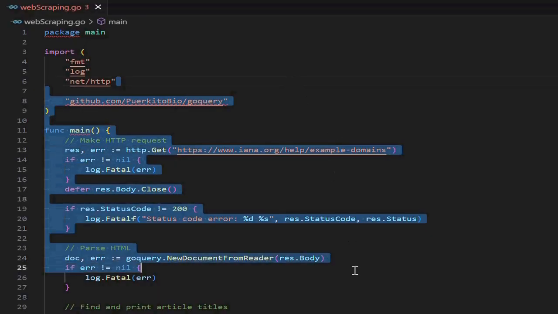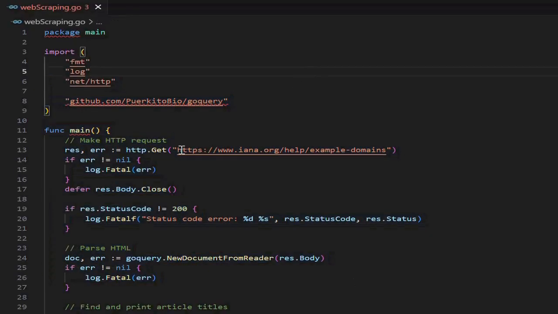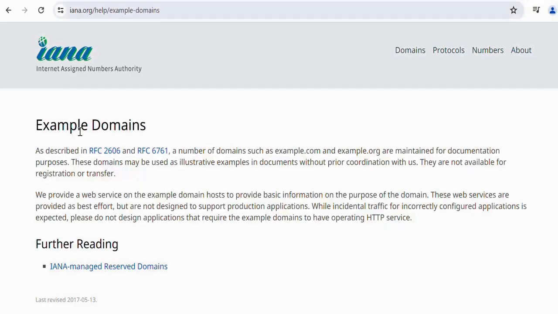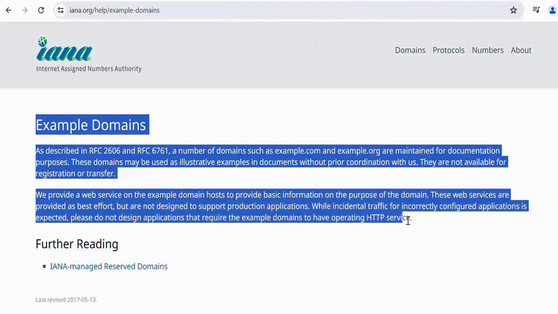So this is the code I have written to extract the data from this particular web page. In this web page, basically I am looking for a specific text and I am extracting that specific text here. What is this text about? So first visit this web page. This is the web page from which I want to extract this particular data.